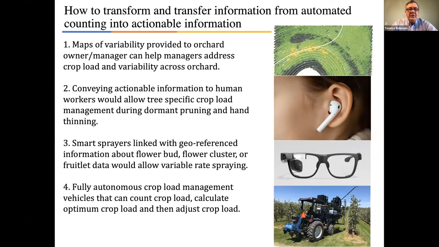Now, we do think a lot about how we are going to communicate this back to growers. At the simplest level, if we were to map the orchard with one of these rovers, we could produce a map like you see here on the left, showing areas of the orchard with higher bloom and areas with lower bloom. This is helpful. When a manager can get this kind of map, he can then try to figure out how to address it.